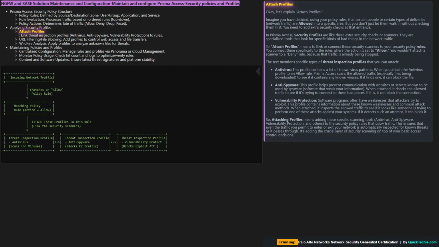Antivirus. This profile contains a list of known virus patterns. When you attach the antivirus profile to an allow rule, Prisma Access scans the allowed traffic, especially files being downloaded, to see if it contains any known viruses. If it finds one, it can block the file. Anti-Spyware. This profile helps prevent communication with websites or servers known to be used by spyware, software that steals your information. When attached, it checks the allowed traffic to see if it's trying to connect to these bad places. If it is, it can block the connection.